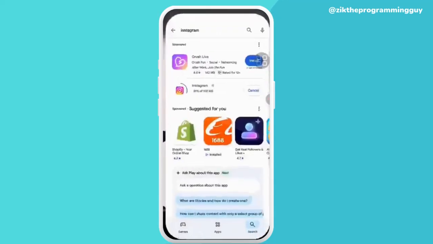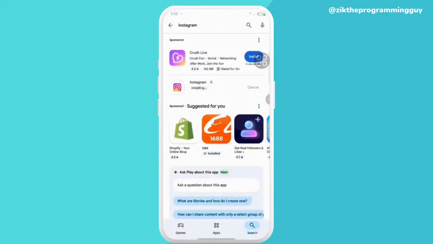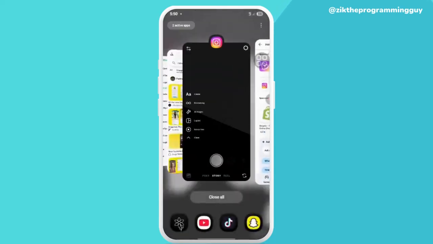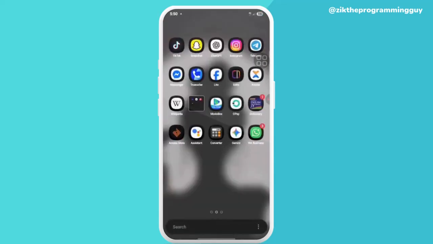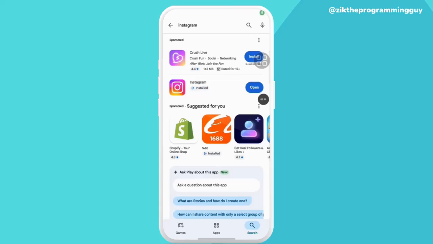Go to your Play Store, and as you can see, mine is installing already because I'm trying to update it. So you just have to wait for it to load up and you open it. So this is where it's actually supposed to appear. Yeah, Instagram. Okay, it's been updated. So right here it has already updated.